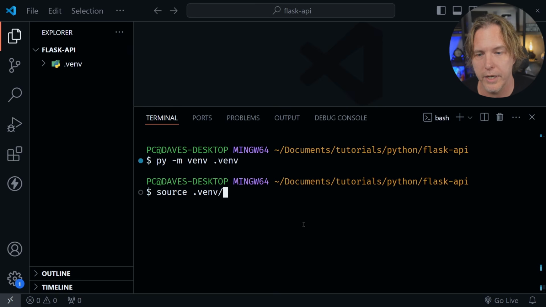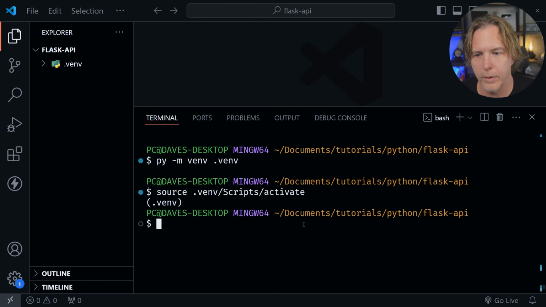Now this is where it's different. If you're on Mac or Linux, you just type bin with lowercase. On Windows, you type Scripts with a capital S. Then after that, activate on either one, Mac, Linux, or Windows. Now I'll just press enter. This will activate our virtual environment, and you can see the .venv in parentheses here after that, so you know it has been activated.